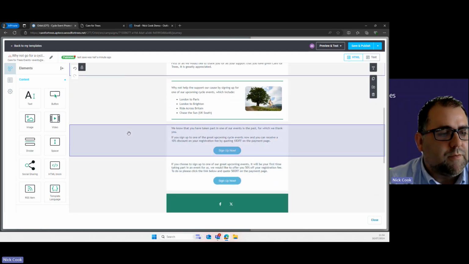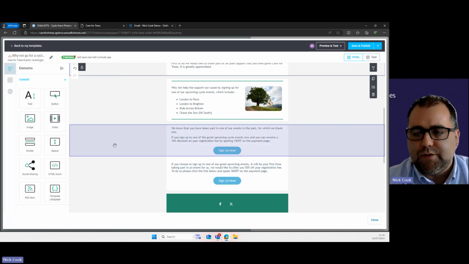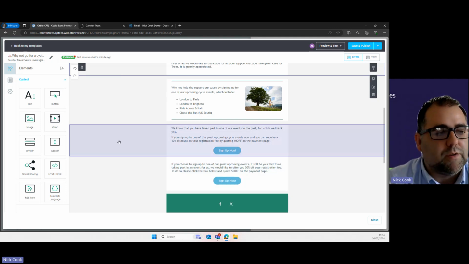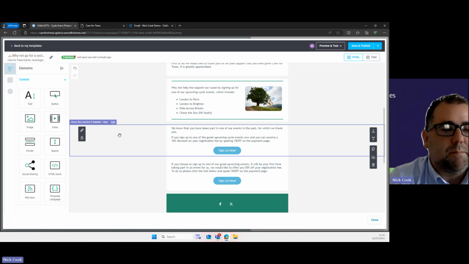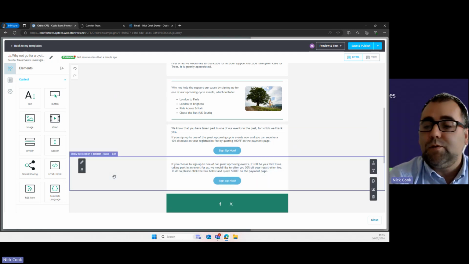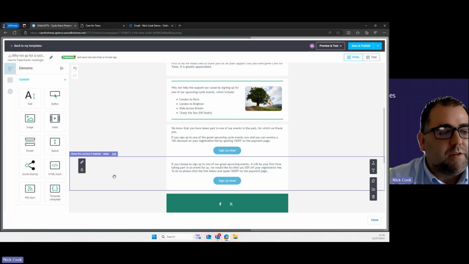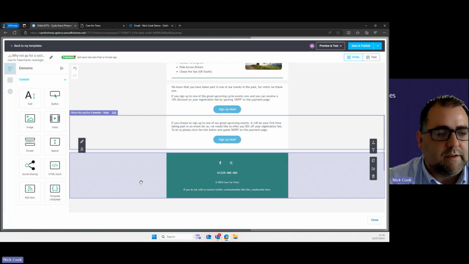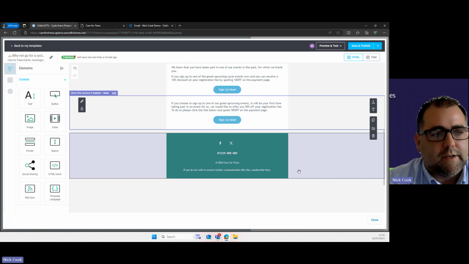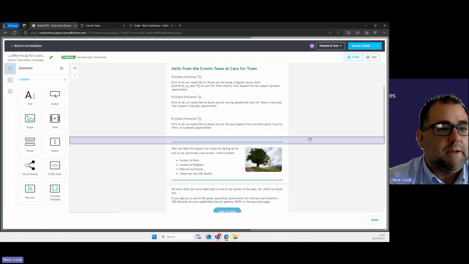And then down the bottom, we've got two extra sections. Again, a bit like the top, there are two different ones. I've been told that if I'm sending this to somebody who has previously taken part in an event for the charity, we're happy to give them 10% off their registration fee. Whereas if it's somebody who supported the charity but maybe not with an event, we're going to offer them a 50% discount off their registration fee. Those will all be dynamically populated as the emails get sent. And then we've got some contact information down the bottom. So that's the email being built up.